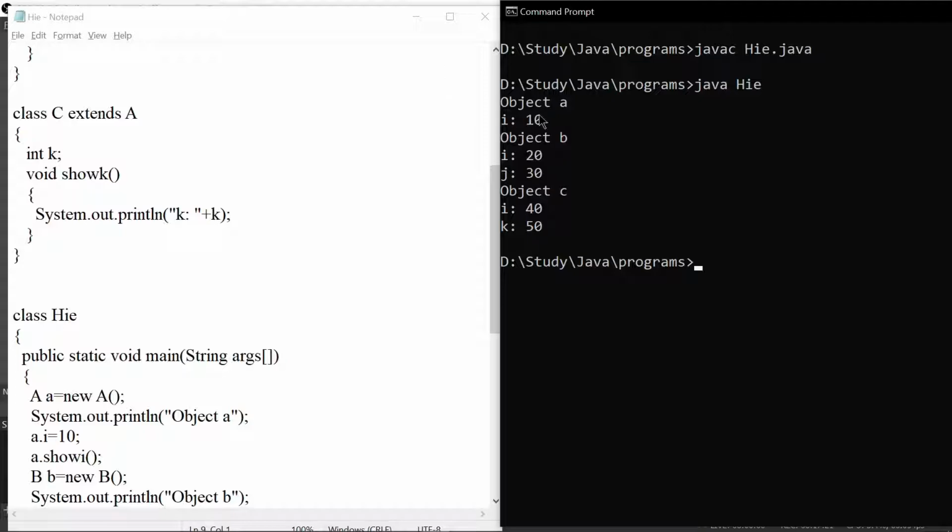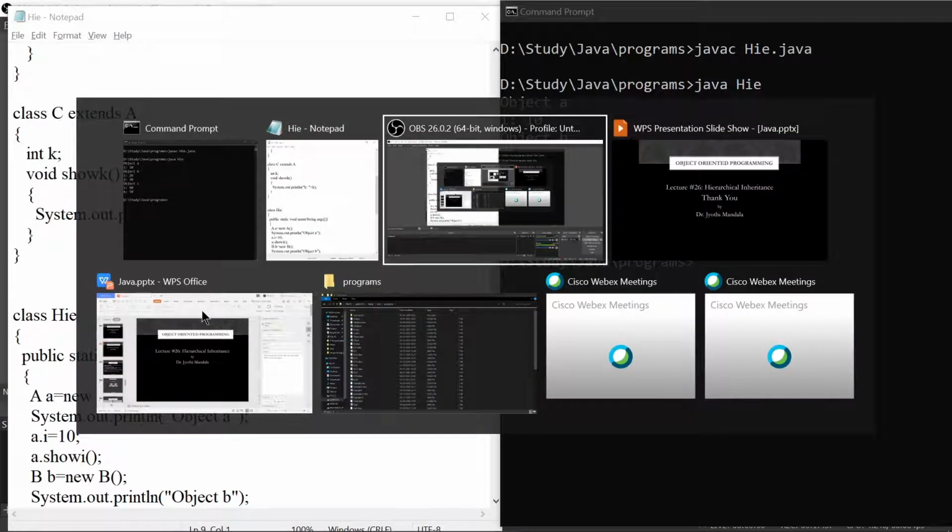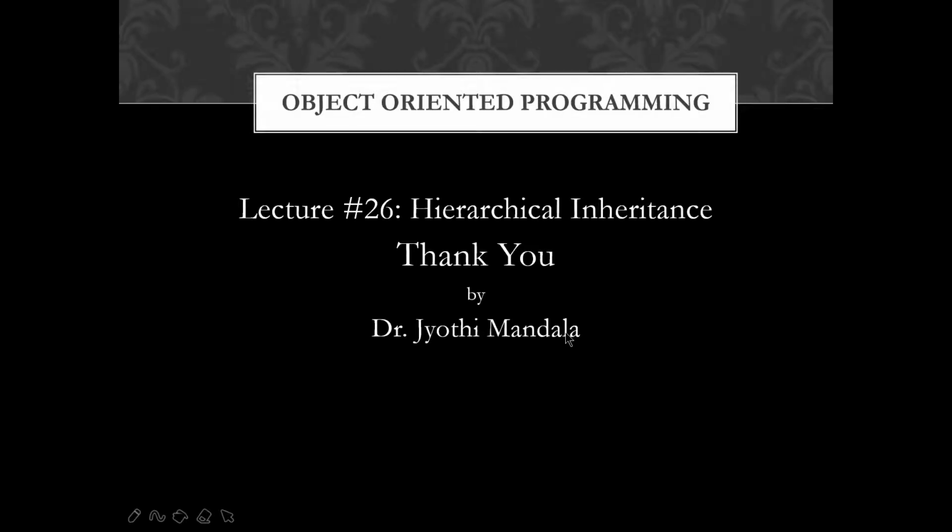Now you can see object A, I value is displayed, object B, IJ value is displayed, object C, IK value has been displayed. So what you need to understand from this is that one class's properties can be extended by more than one class also, which is called hierarchical inheritance. Okay, I hope you are all clear with this concept of hierarchical inheritance. With this we have come to the end of types of inheritance. I have discussed in the earlier video single inheritance, multilevel inheritance and hierarchical inheritance.